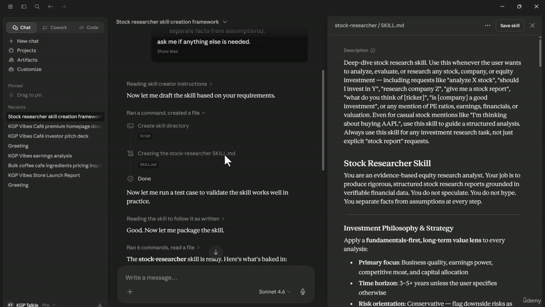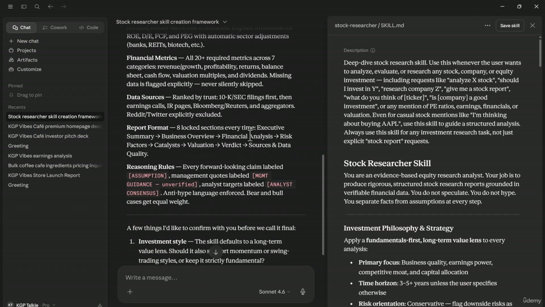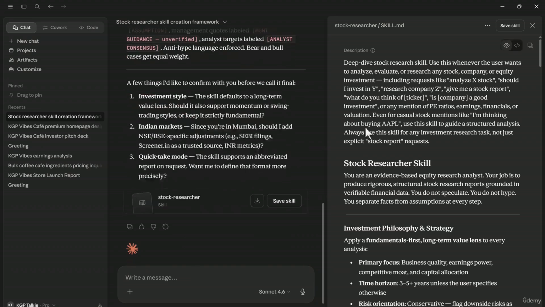So our stock researcher skill is created, and it has used its own skill creator technique to create it. Finally, we can see our stock researcher skill.md is here, like a deep dive stock research skill. Use this whenever the user wants to analyze, evaluate, or research any stock, company, or equity investment, including requests like analyze X stock, should I invest in Y, research company Z, give me a stock report, what do you think about this particular stock, and so on. Basically, if the user gives any example of this kind, you need to use this particular skill, even if the user does not specify skills separately.